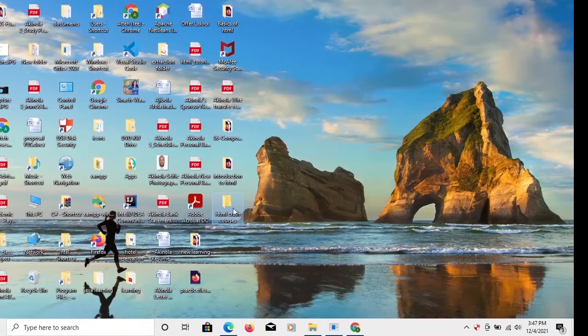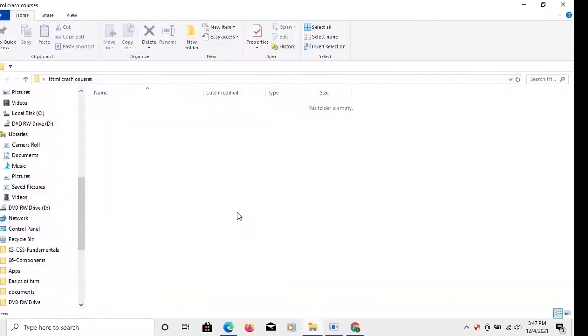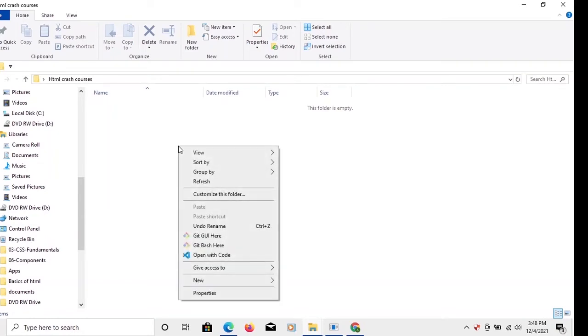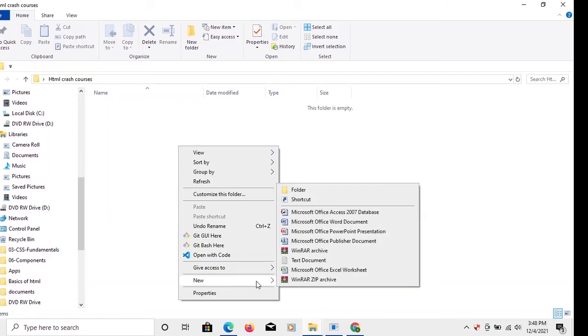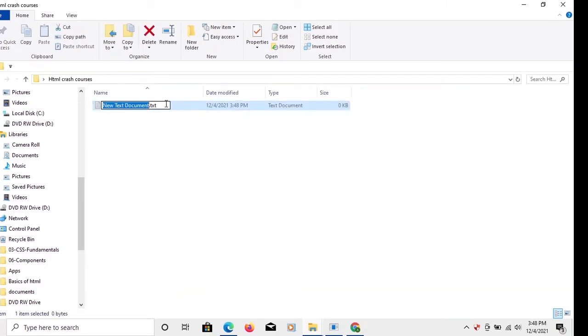Inside this folder, I'm going to create an index.html file, because that's the extension every HTML code must have. So I'm going to come to text document and create the index.html file.